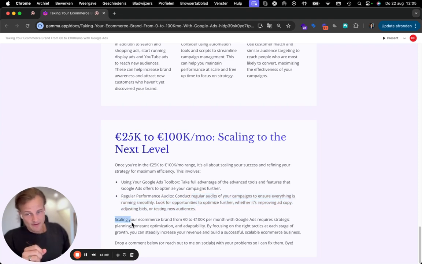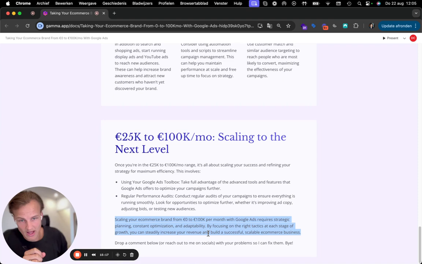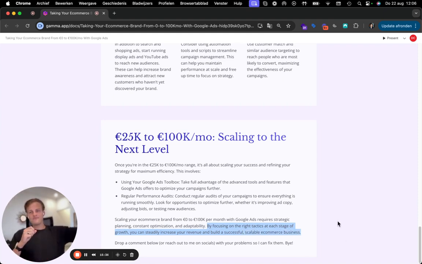To recap, everyone, this is again in terms of strategy, but scaling your e-commerce brand from 0 to 100K a month with Google Ads requires strategic planning, constant optimization, and adaptability. By focusing on the right tactics at each stage of growth, you can steadily increase your revenue and build a successful, scalable e-commerce business.